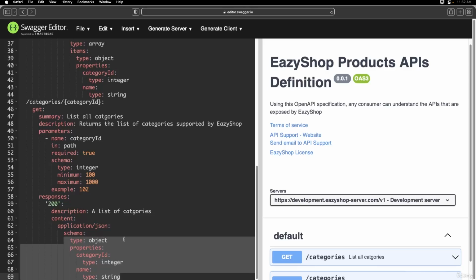And since I have mentioned object as my type, I need to mention the properties inside my object. So definitely the object properties have to be similar to the other API which we have declared, because they both have to return the same data, which is categories data. So the properties are category ID of type integer, and the next one is the property name of type string. So with this, we have successfully defined another API which is supporting the path params.